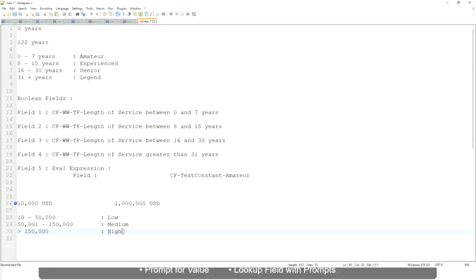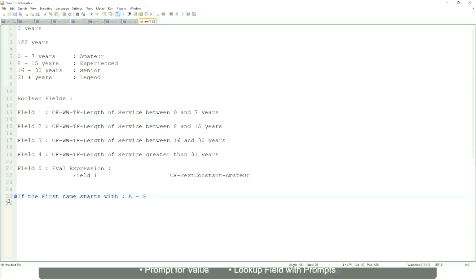Now tell me this. Let's take another example. If the first name starts with A till G, write: starts with A, B, C, D, E, F or G, then return a lister. Okay, this is what we are going to have as the output.